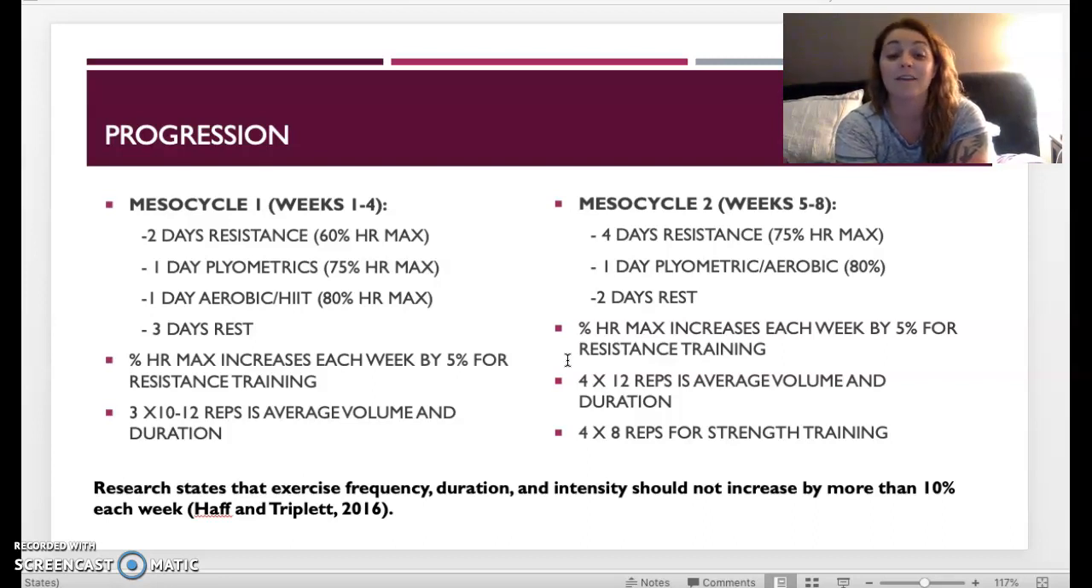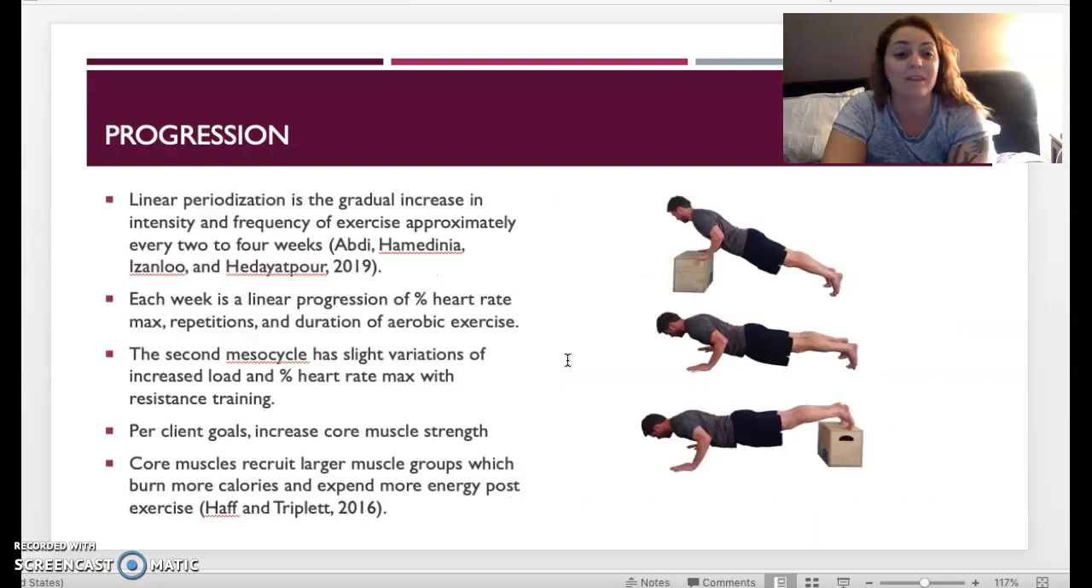Research states that exercise frequency, duration, and intensity should not increase by more than 10% each week. From mesocycle week 1 to week 4, it might increase up to 15% more, but I did not go more than 15%, no more than 5% per week. Same with mesocycle 2. It starts out about 70%, 75% heart rate max, and goes up to as high as 85%. So we're in guidelines there to keep her safe and keep her healthy.